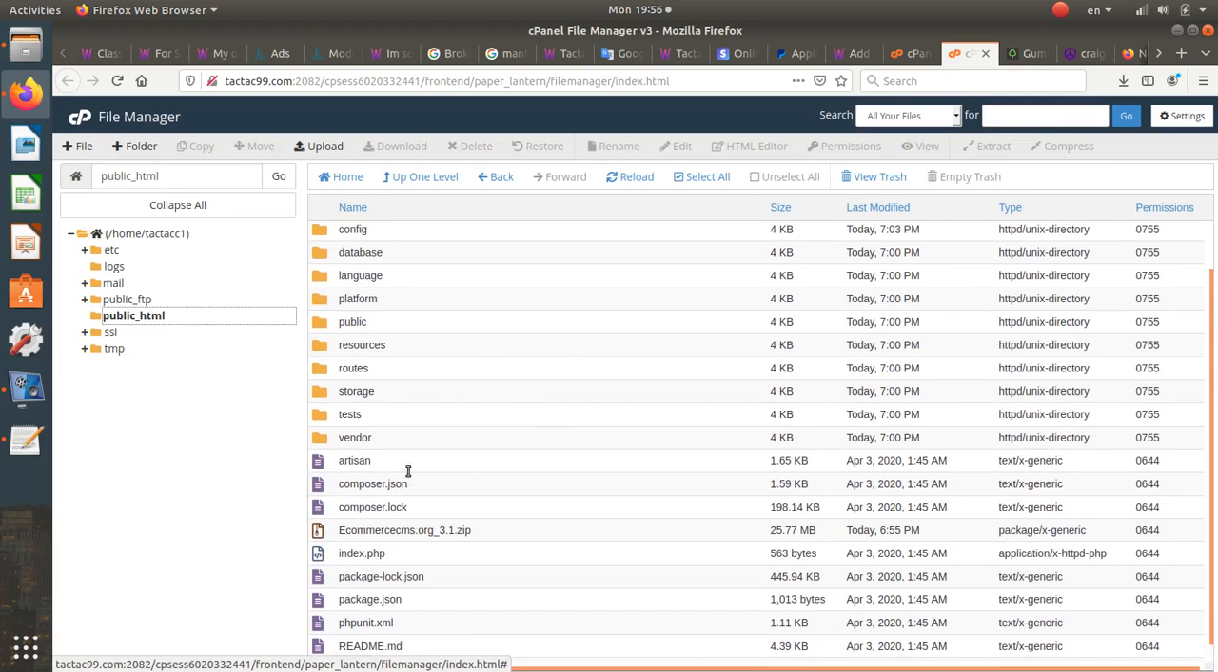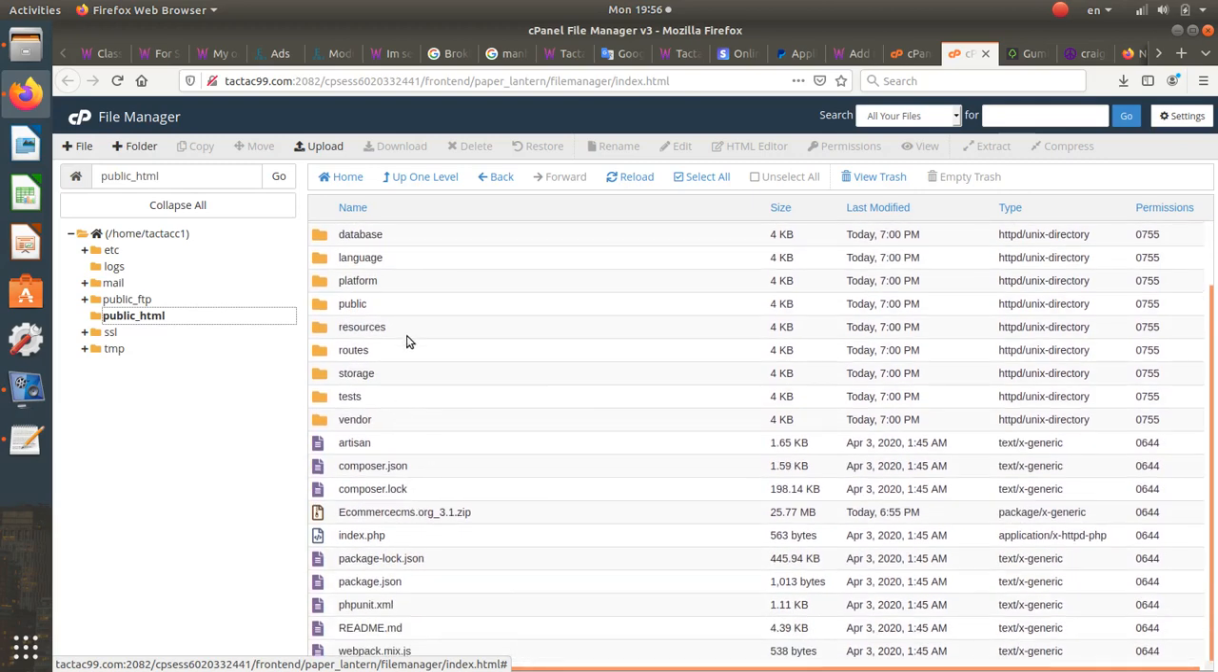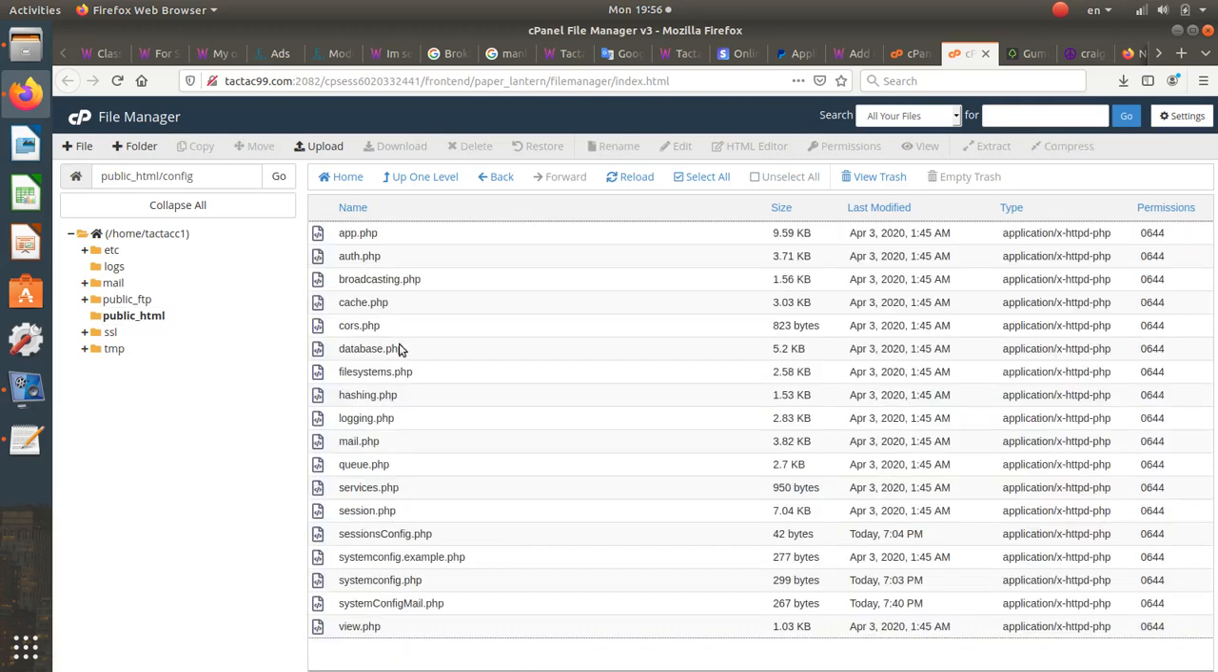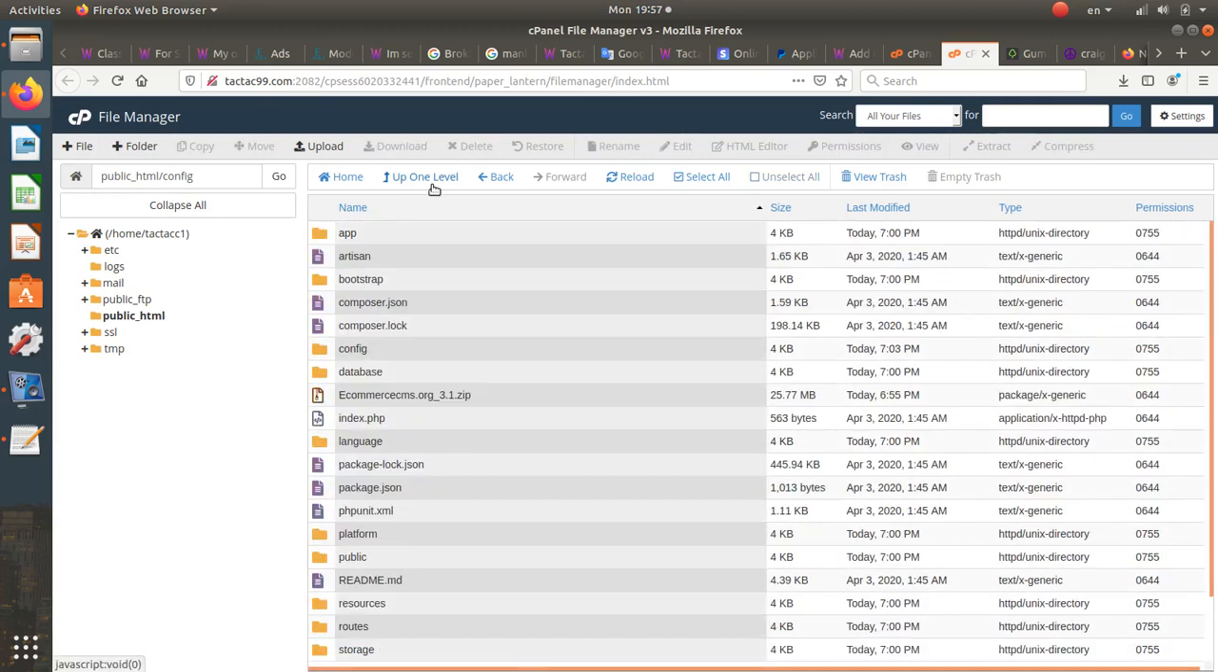For Laravel there is a different file, but go to config and system config, and you can edit your config file options, like the database name and all of this.